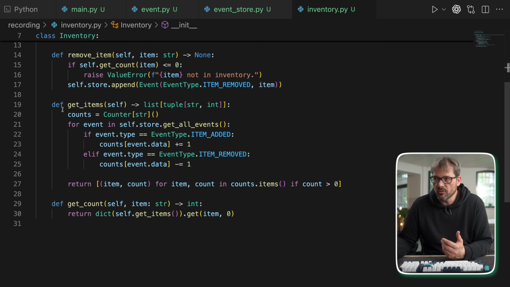Now, one issue with this approach is that every time we get the items in the inventory, it needs to compute all of that on the fly. And if you have many, many different events, that's going to take a long time. So typically what you also often see added to event sourcing systems is caching. And this is actually really easy to add in Python.